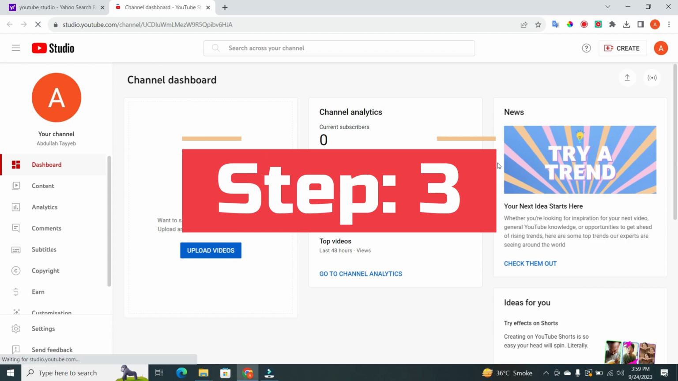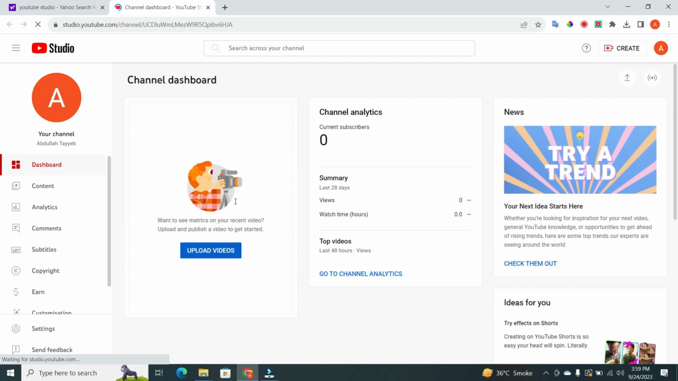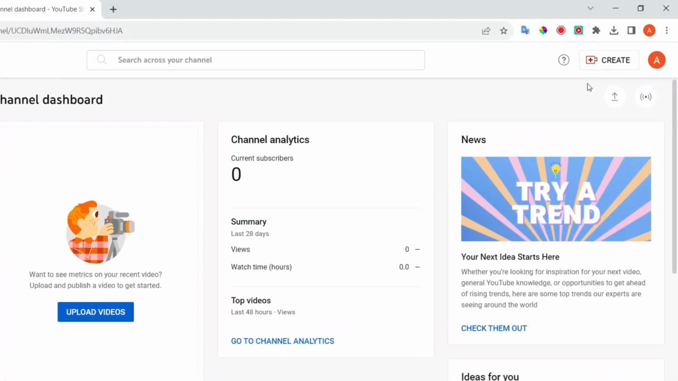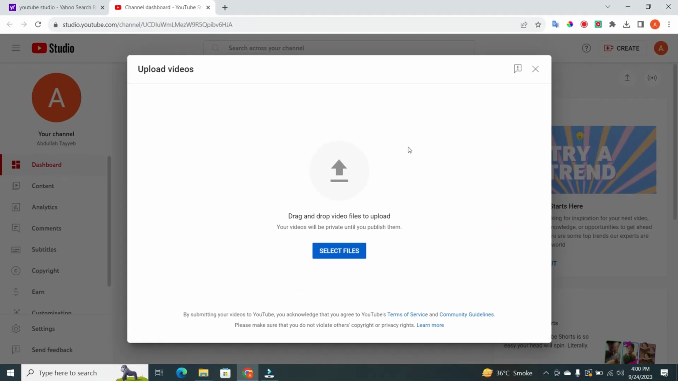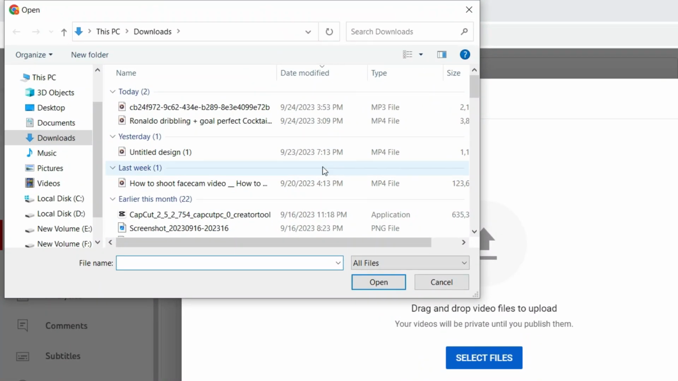Step 3. In YouTube Studio, click the Create button in the upper right corner and select Upload Videos. Now, click on the Select Files and then select the video from your PC. When you select it, click on Open button.